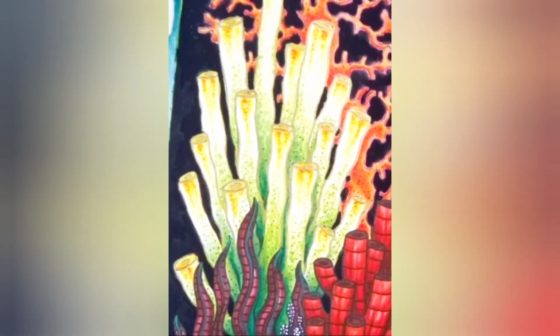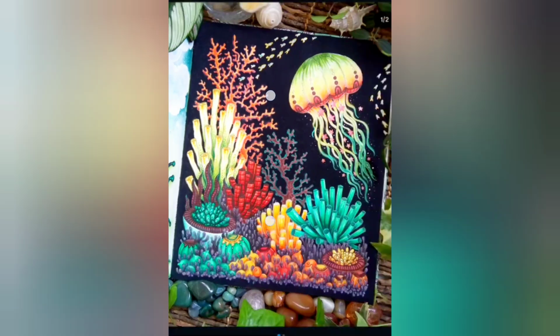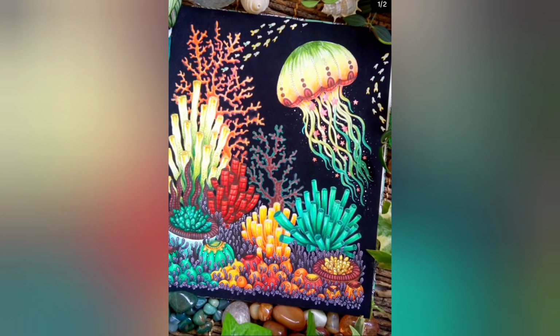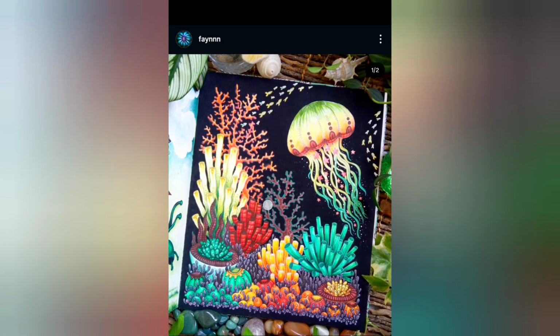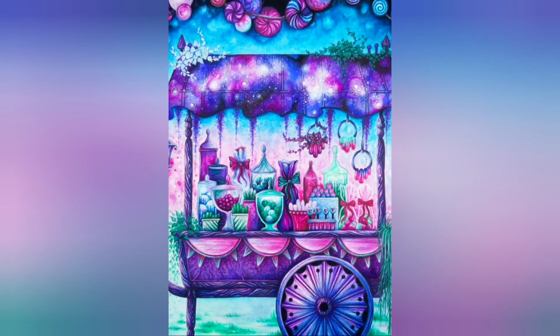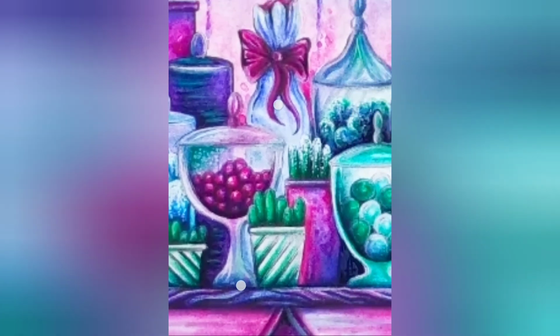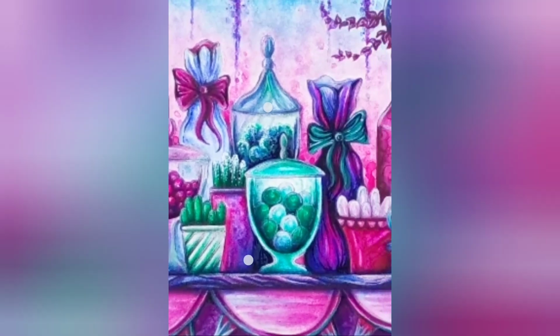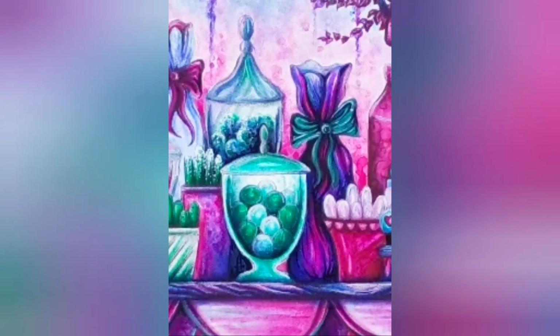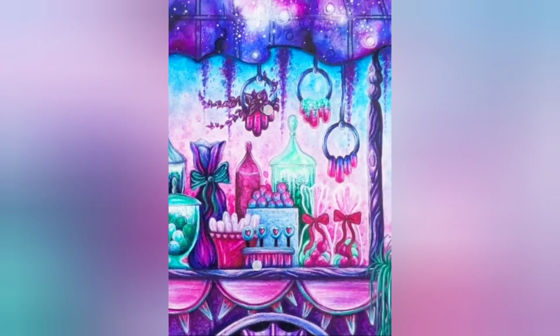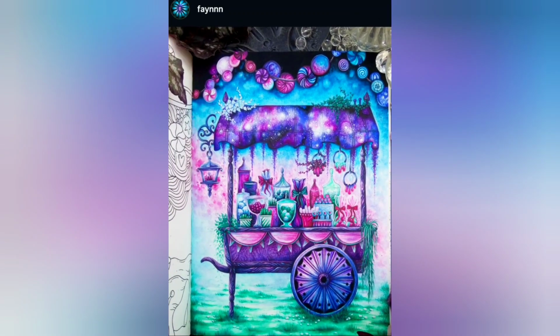Here also the coral looks so reflective. I really love this illustration. And another one from the same colorist. As I have said, the glass jars are so reflective. Look at this. Here, the artist covered all the black lines, and it gives an absolutely painterly effect. It looks like they painted everything. It's not looking like a coloring book. It looks like a painterly effect. It's so realistic as well.